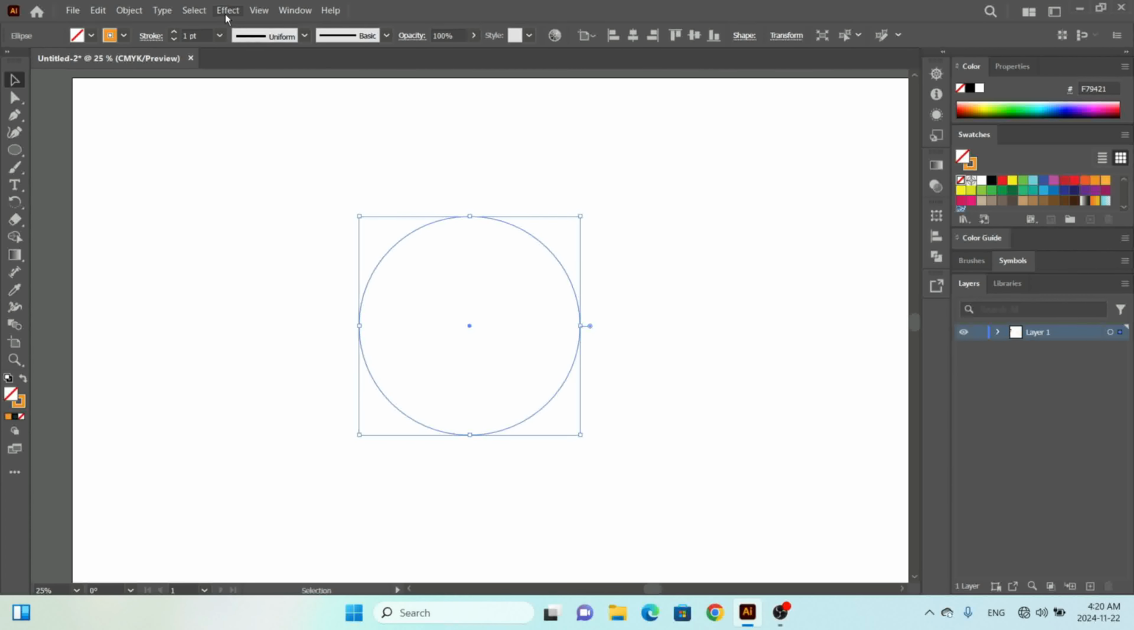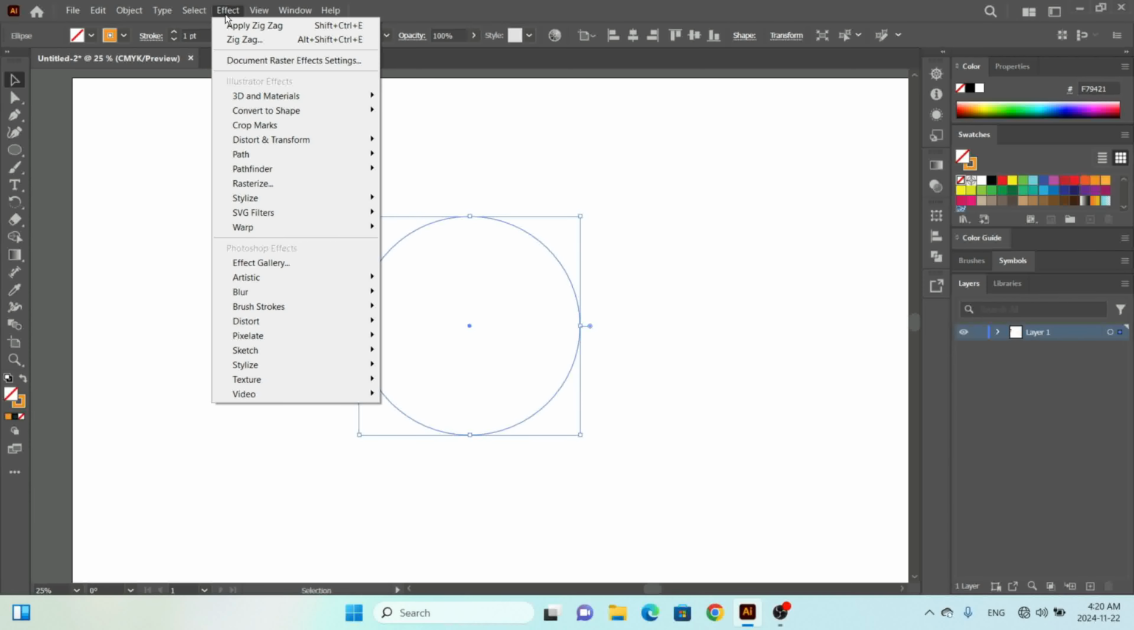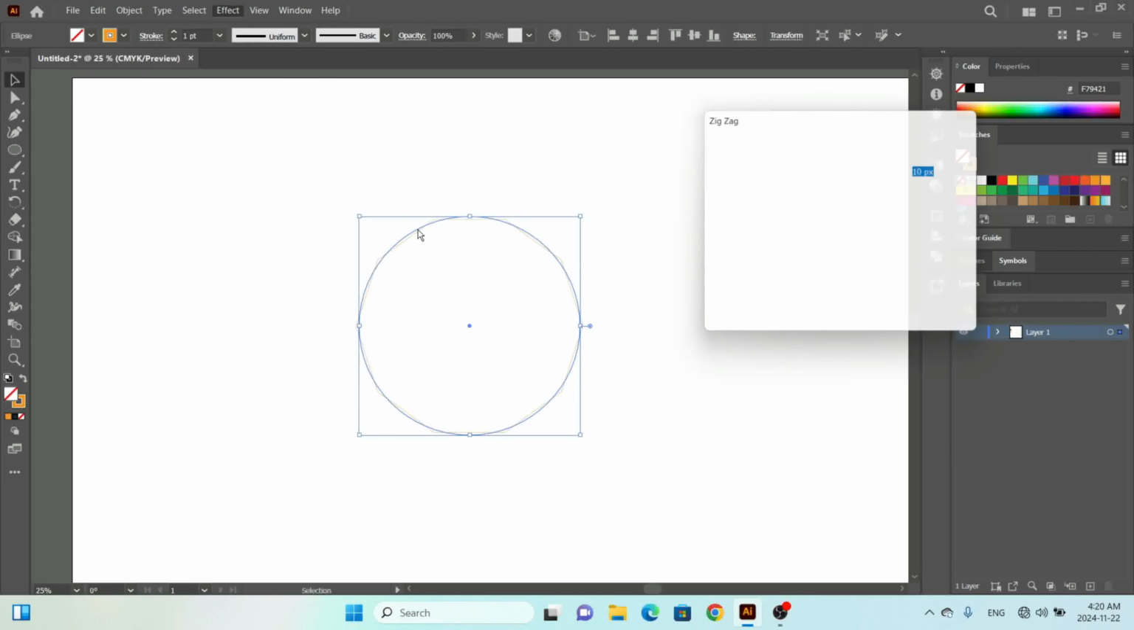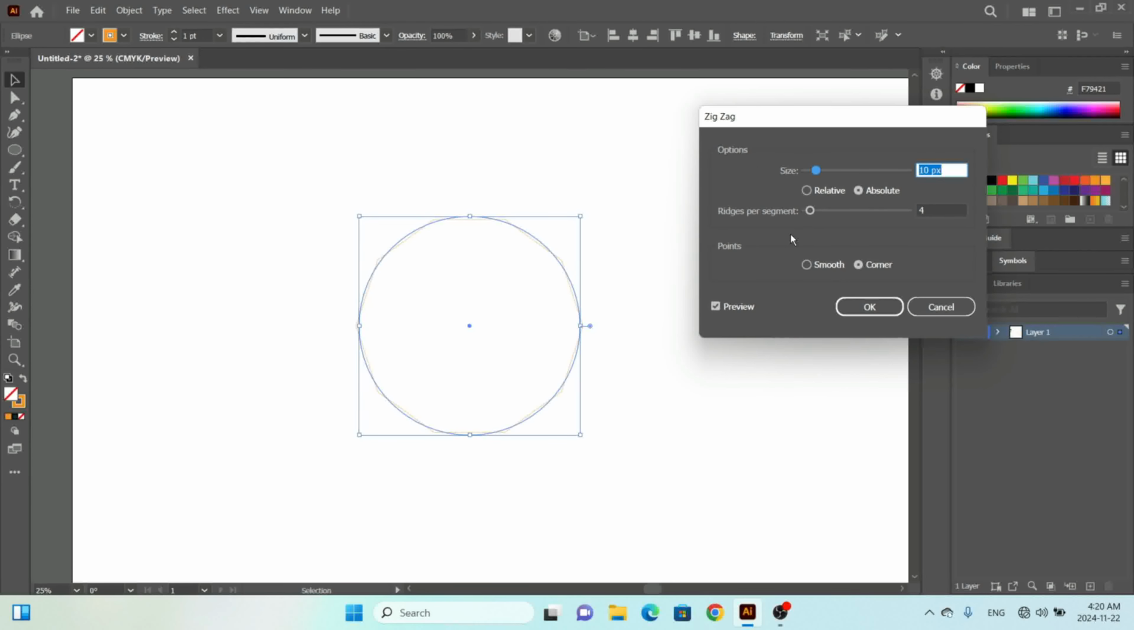Now I'm going to apply an effect on that. To apply that, we need to go to Effect. So here I can see the recently used effects, I'm going to apply the zigzag, but I'm not going to click from here. Let me go to Distort and Transform. Down there you can see we have this zigzag. With zigzag there are 2 points available, the smooth and the corner.